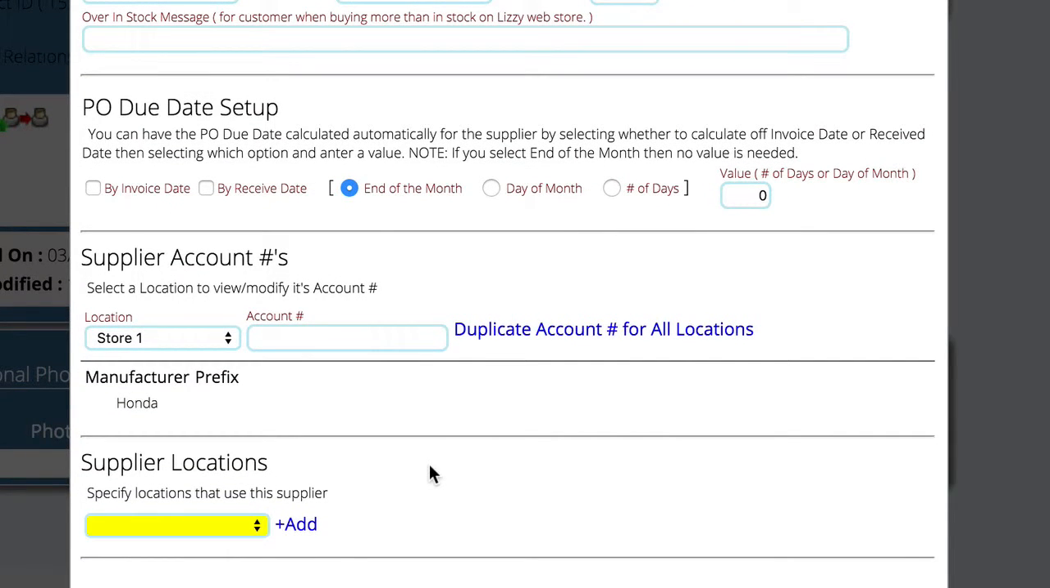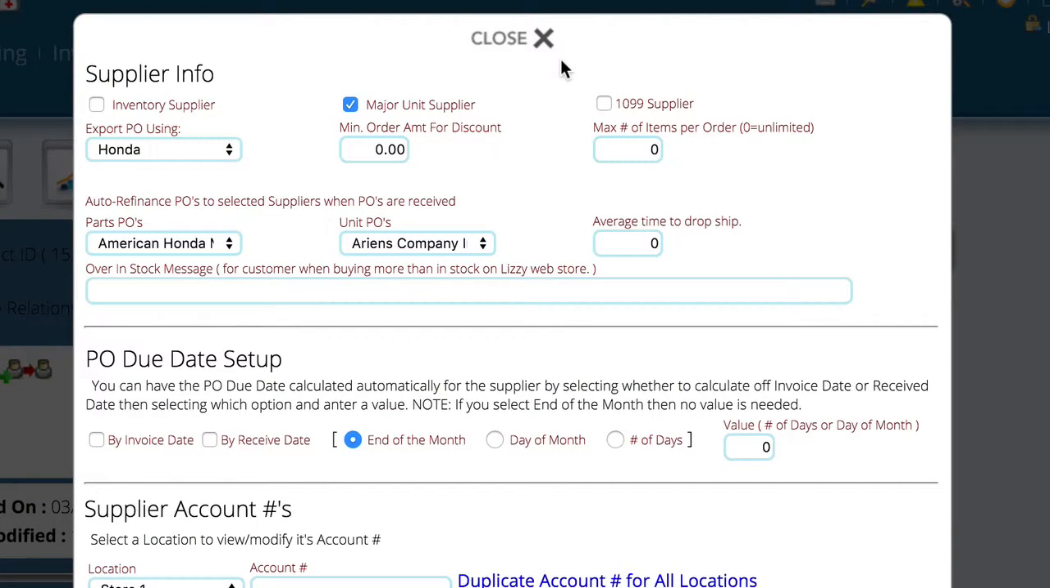Once you have that information supplied, then the next step is going to be actually placing orders, which we're going to get to in some subsequent videos.